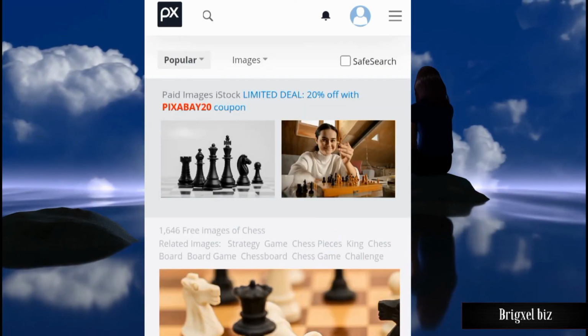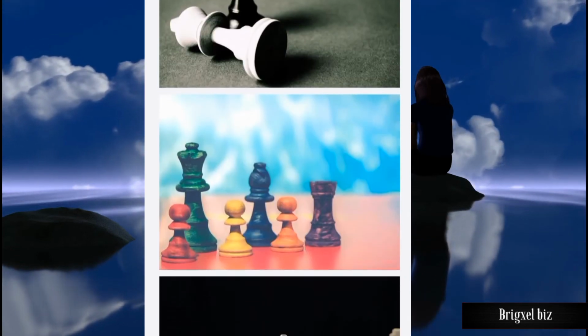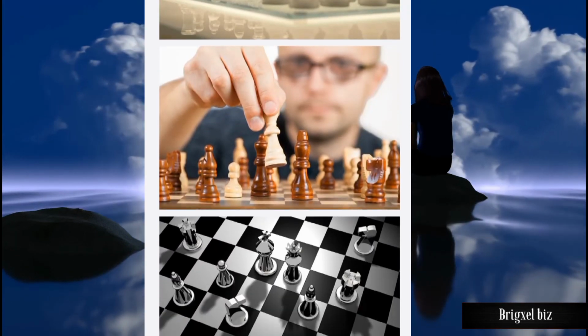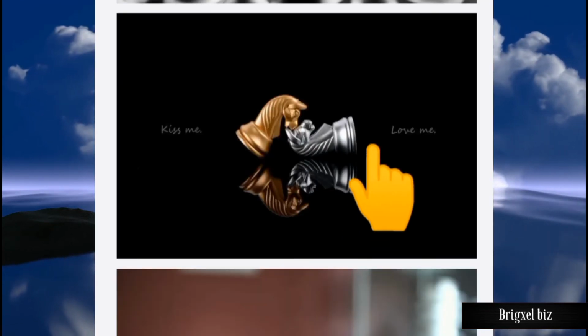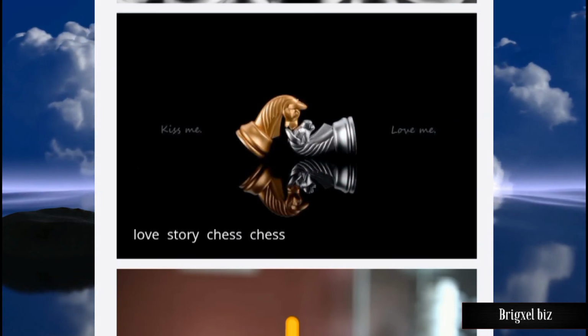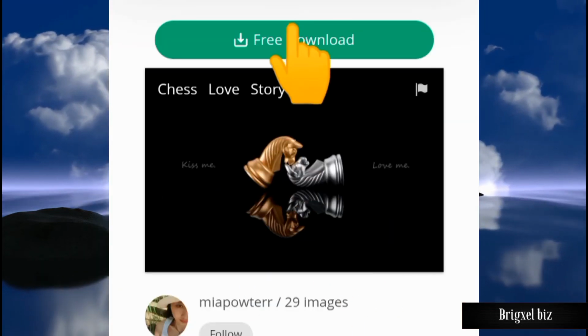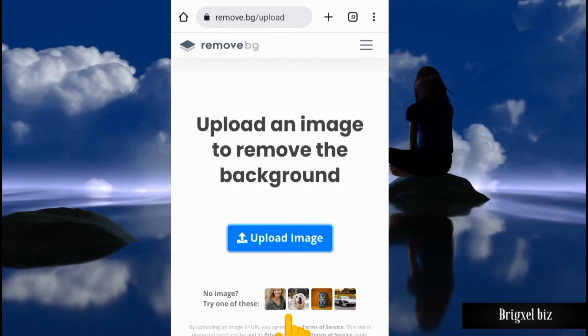So you can see a ton of pictures here about chess, right? So all you need to do is to select one of them that you love. So let's say you choose this one right here. So you're going to touch it, and that's going to bring you here. So you click on the download button to download the image.